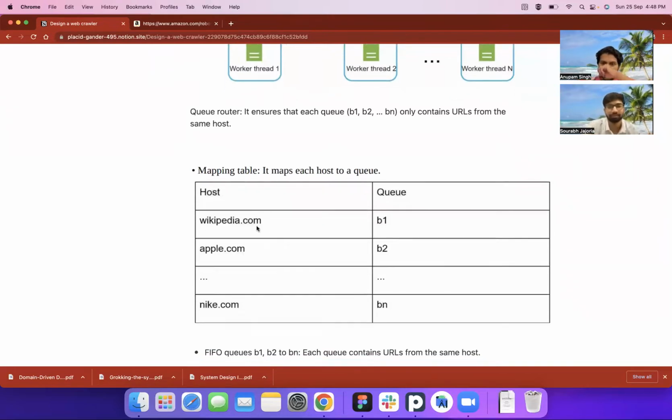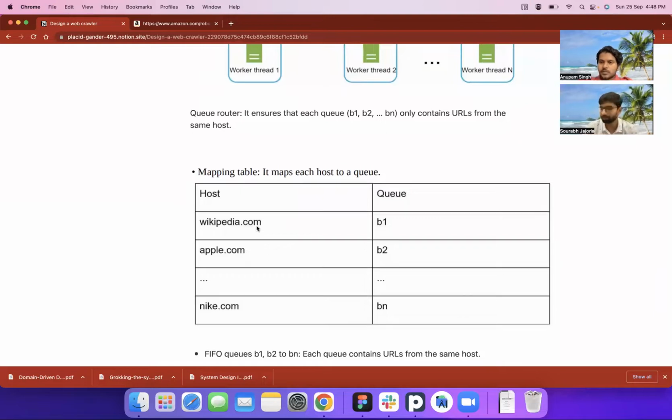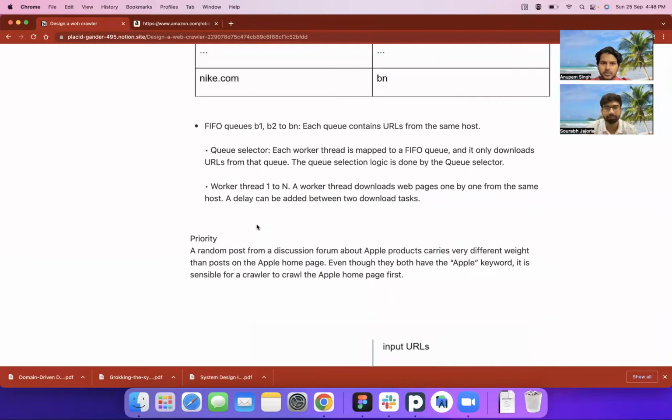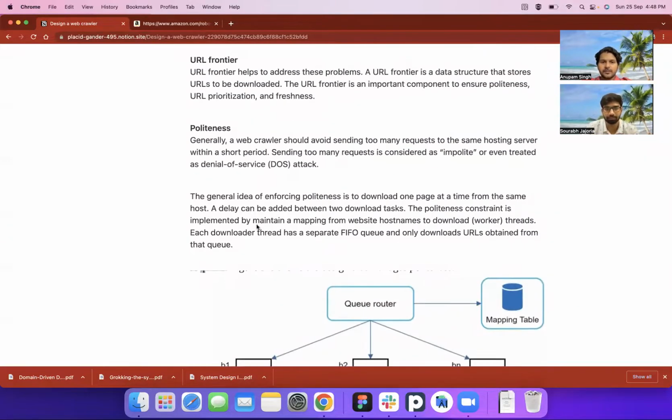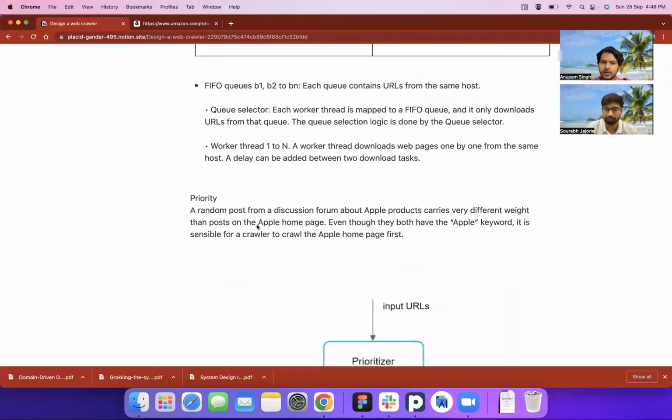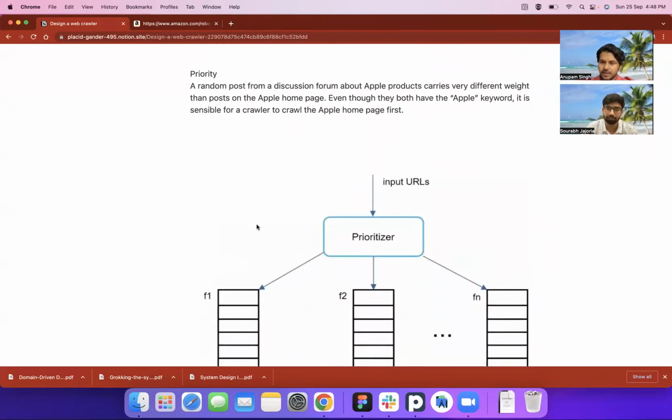Cool. This is fairly clear, Saurabh? Yep. Cool. So let's move downside. We've already discussed this. If you remember, the first thing was politeness. And the second problem is to take care of priority.